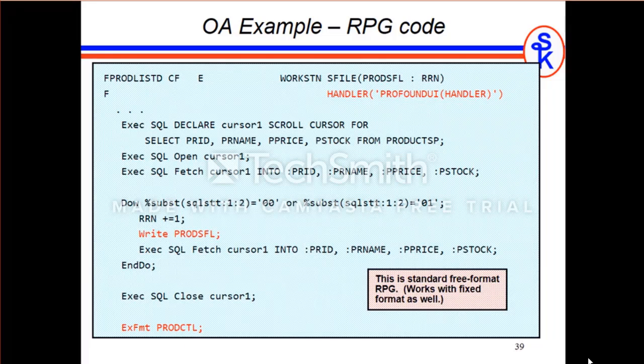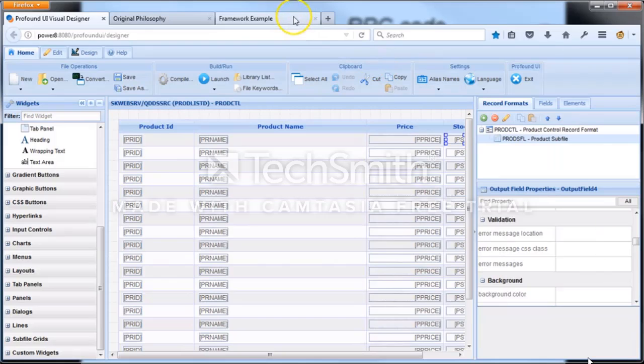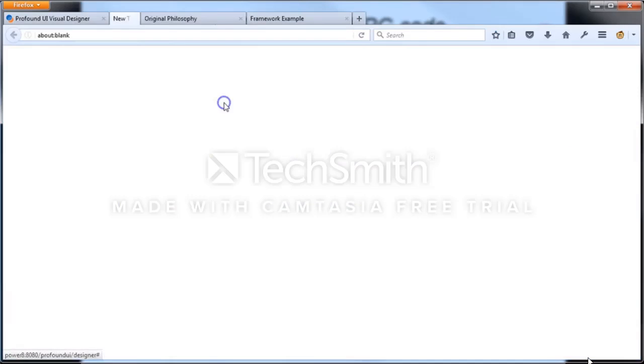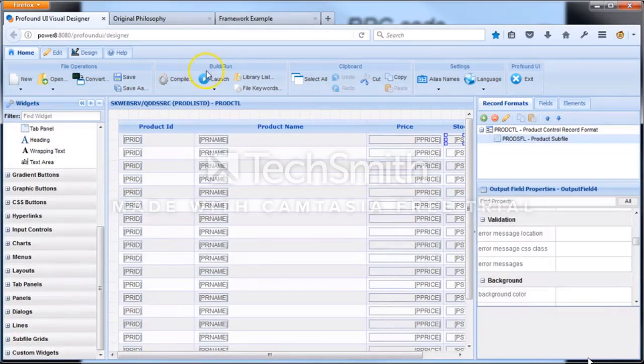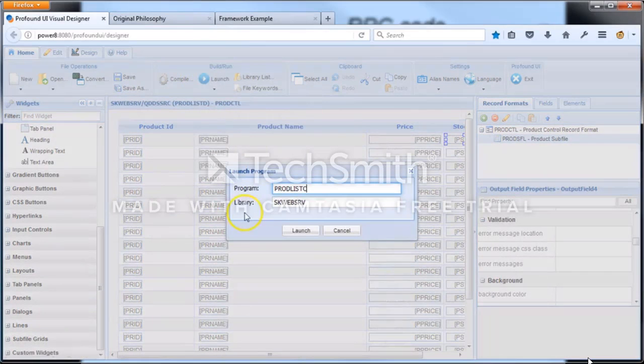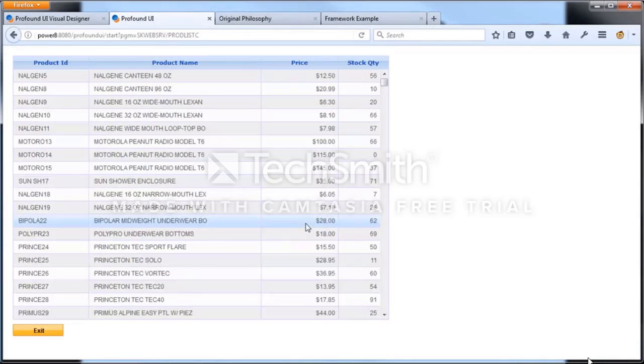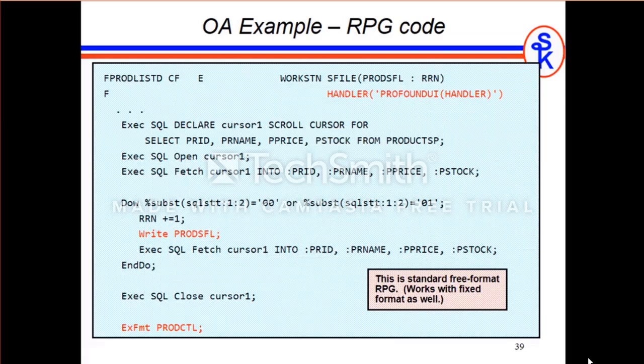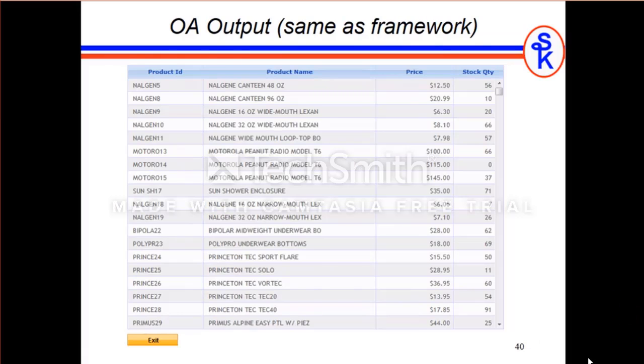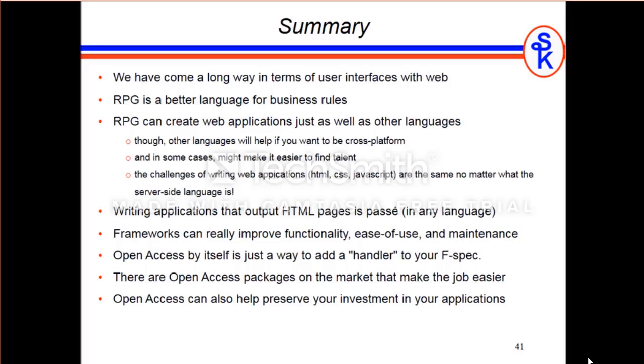All right, so if I go ahead and run that, you'll actually see that this looks exactly like the Web 2.0 approach that I showed you. So there really isn't a lot to show you here, but I'll just run it again so you can see. This is just that same RPG program that I showed you. It's just writing to a subfile just like it was green screen, but it gives you that same grid that we saw before. So that is the Open Access approach. Really, it does the same thing. It just saves you time and allows you to use your existing applications.